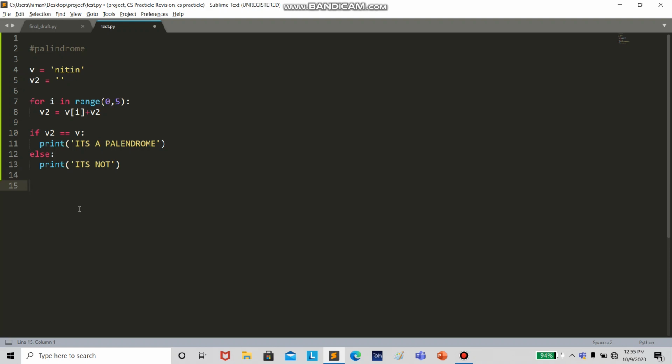If I write v1 is equal to Hima plus Shu, and I print v2, it will print Himanshu only. So this is the concatenation of strings, and I'm using it here: v2 is equal to v of I plus v2. That means the empty string is equal to v of I, which is n, plus the empty string.